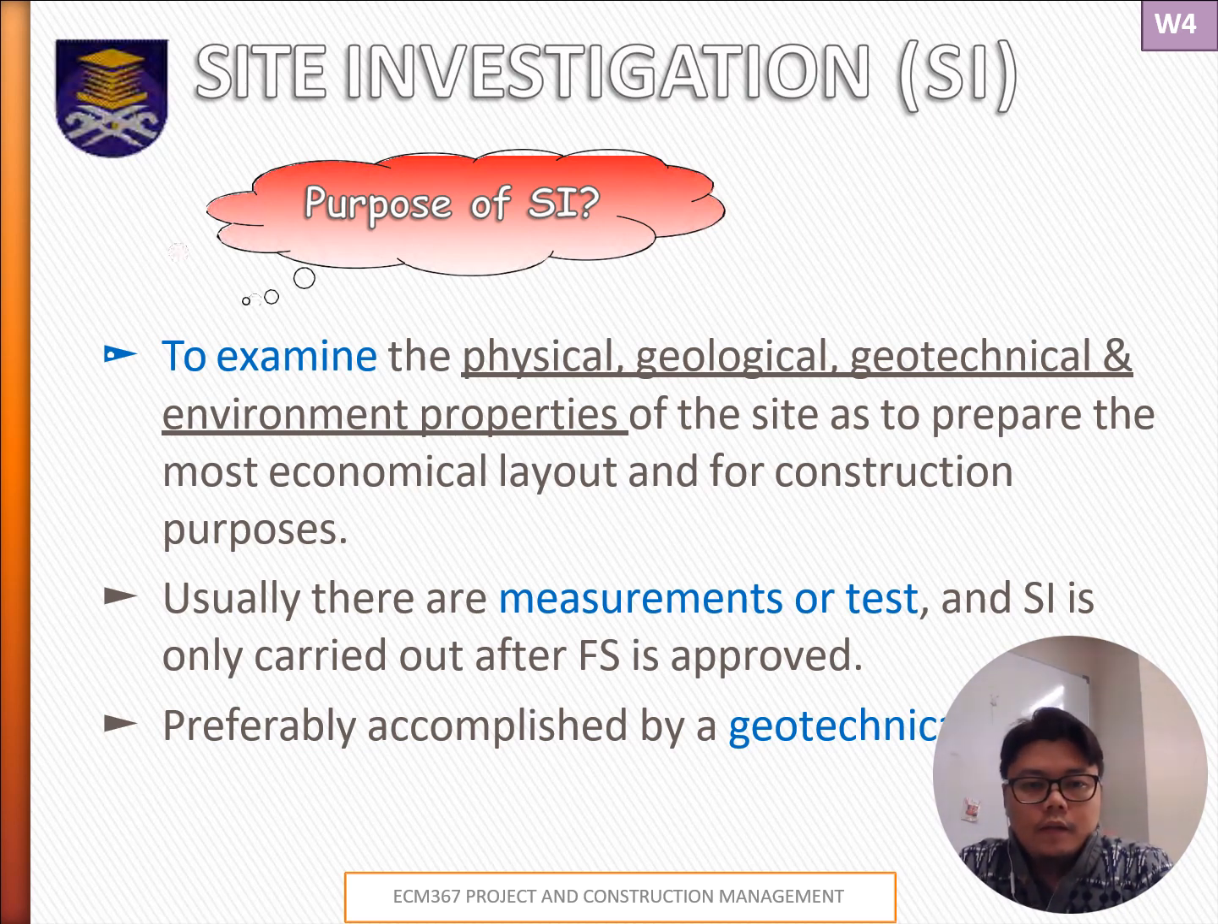So what is SI and what is its purpose? After the preliminary feasibility study, this SI or site investigation takes center stage to examine the chosen site's physical attributes. This stage is critical for understanding the site's geological, geotechnical, and also environmental conditions, including the soil conditions, water tables, and also any potential geological hazards that could impact our construction or long-term stability.